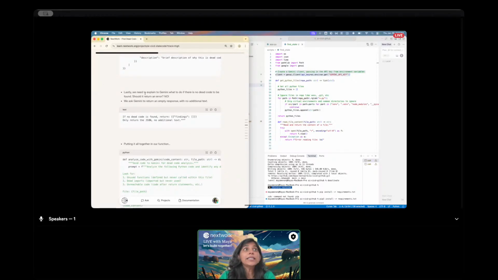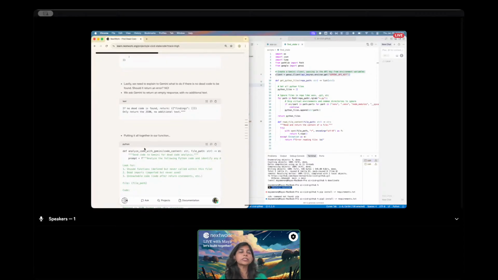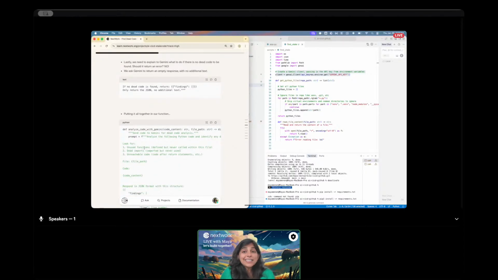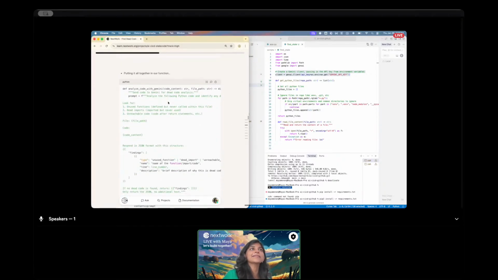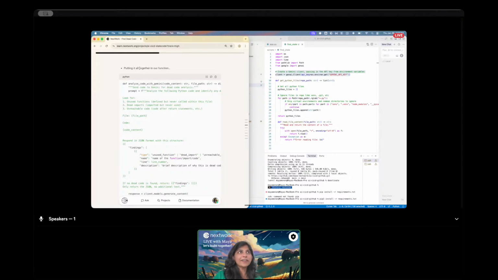Lastly, we need to explain to Gemini what to do if there's no dead code to be found. Should we return an error? No. Just return an empty response. Only return the JSON, no additional text. So don't give me errors, don't give me panic attacks, none of that. We just stay calm and say, no dead code. All our code is alive and thriving. Okay. Now we put it all together in our function.